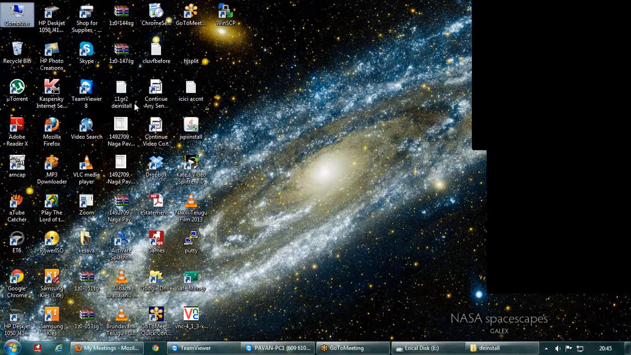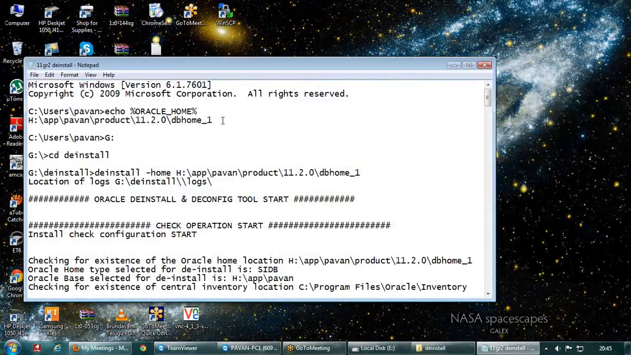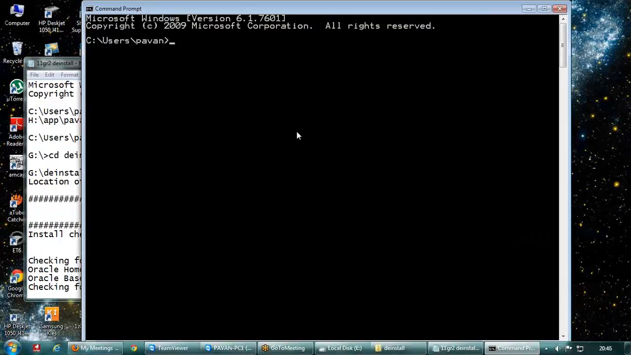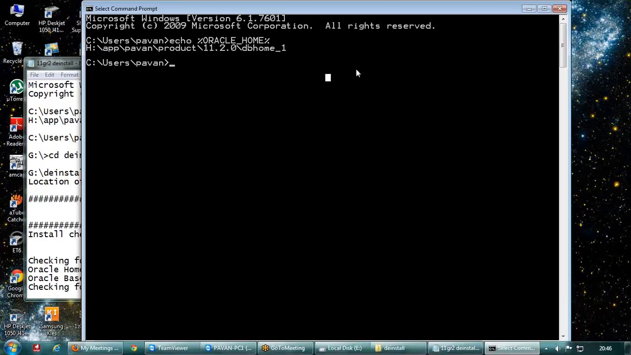So how we are going to proceed is, we need to go to the command prompt. I am just moving to the command prompt. I hope you people can see that. Then you need to first check what your 11G Oracle home location is. For that, we usually use this command: echo %ORACLE_HOME%. You need to write ORACLE_HOME in capital letters, and this is your 11G Oracle home location.